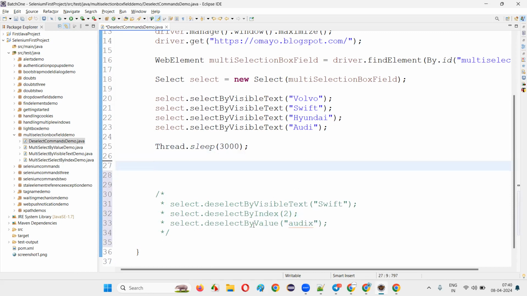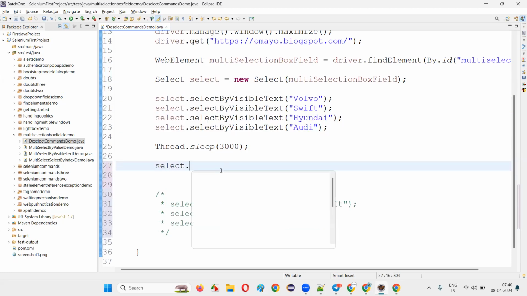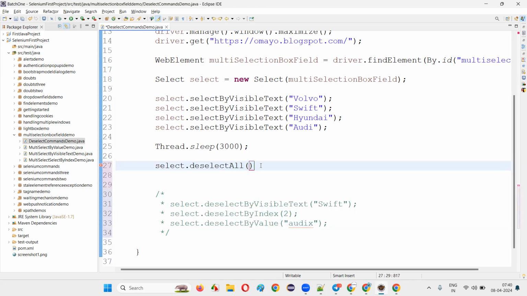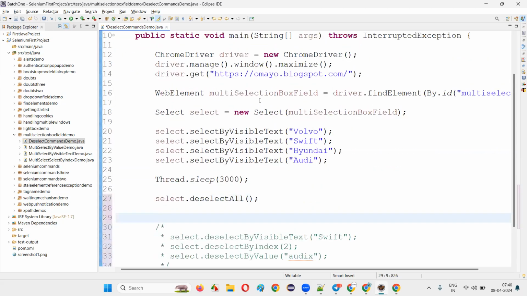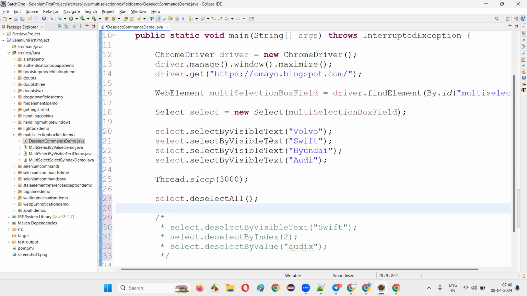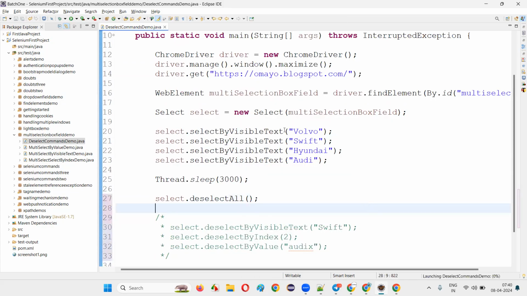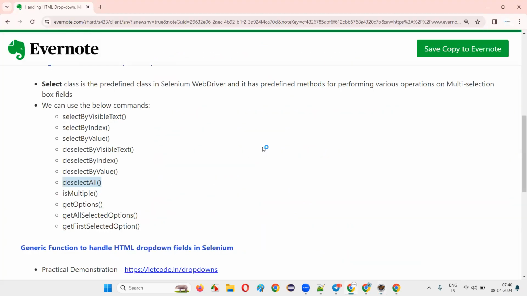I don't want to individually deselect all the options in this multi-selection box field. I want to deselect them all. How to do that? Select dot deselect all command. If I use the deselect all command, no matter which options are selected, all the options will get deselected in the multi-selection box field. That's the purpose of the deselect all command, guys. Run the code, right click, run as Java application, and observe that all the options in the multi-selection box will get deselected.